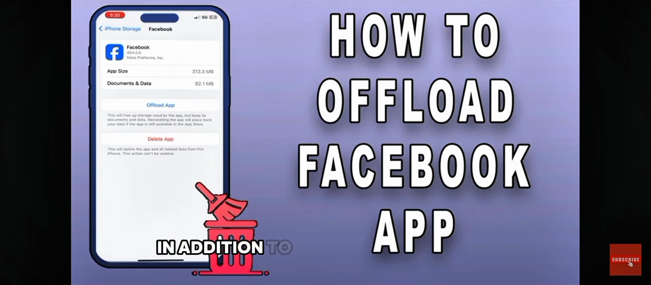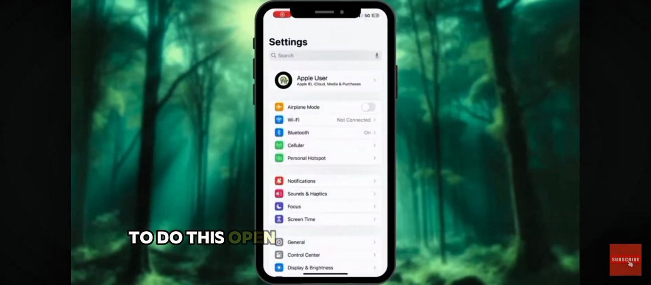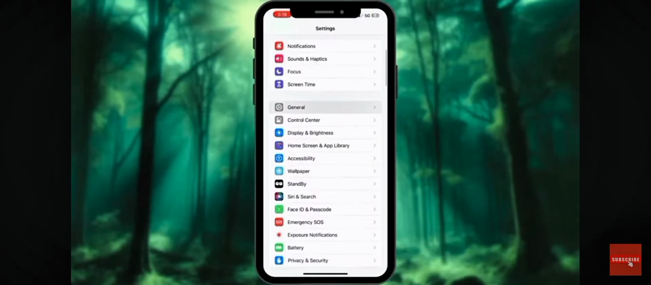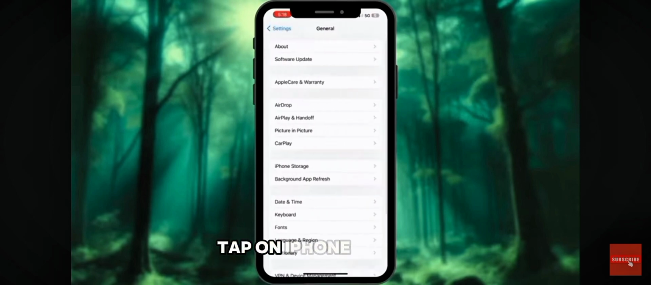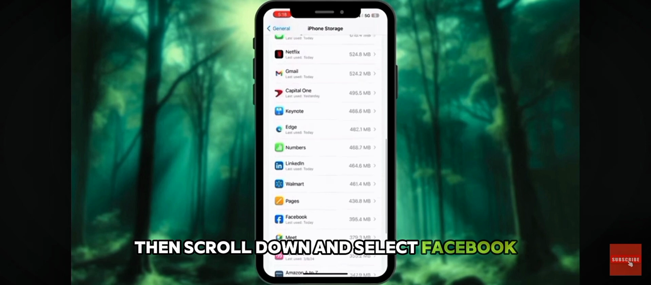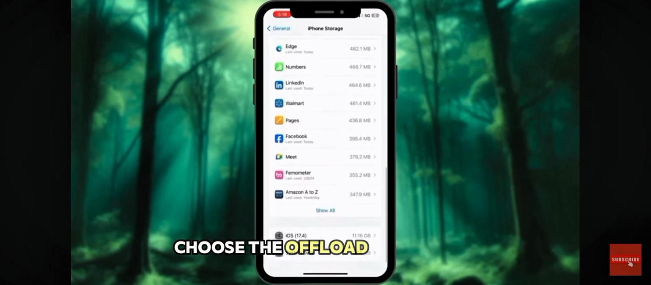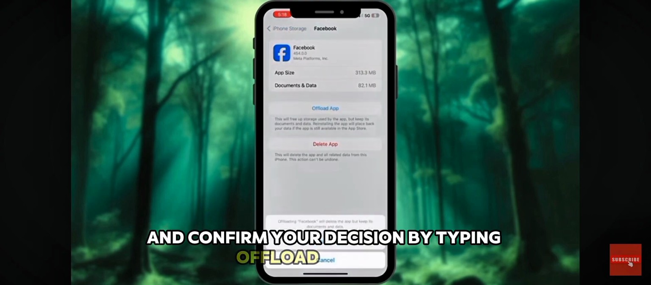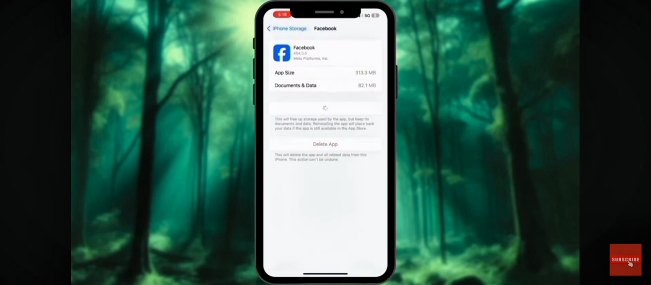In addition to clearing the cache within the Facebook app, you can also offload the app itself. To do this, open the Settings app on your iPhone and go to General. Tap on iPhone Storage. Then scroll down and select Facebook. Choose the Offload App option and confirm your decision by tapping Offload App again.